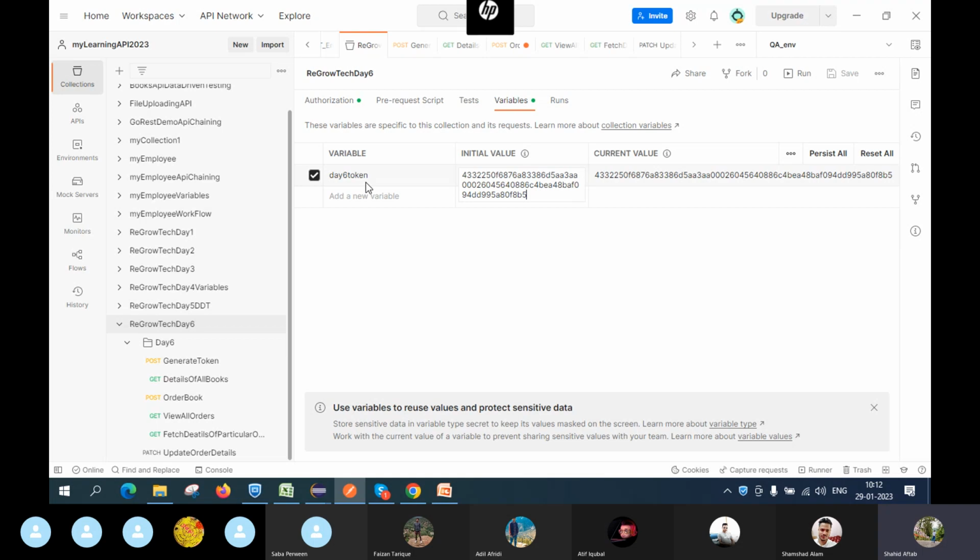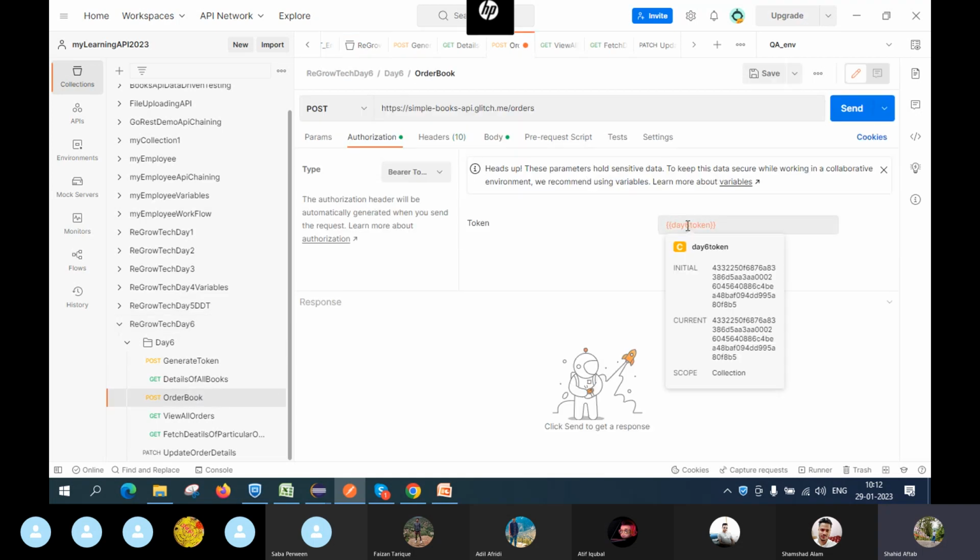And as I have given the variable name and I am using the variable name here, you can see you are getting the exact value here. And the scope you are seeing, it's a collection. You can see the initial value, whatever the value is, is coming here exactly. Guys, any doubt till now?